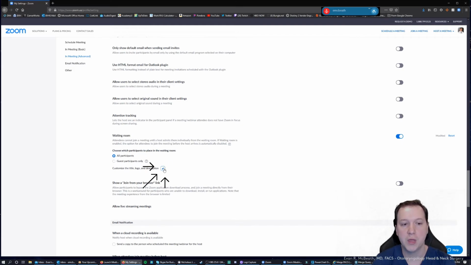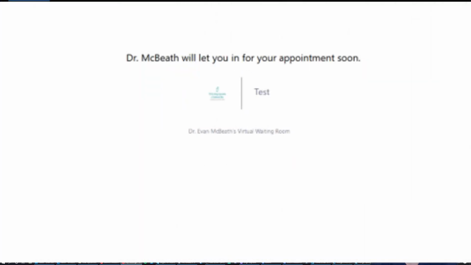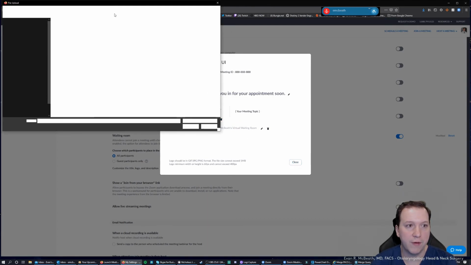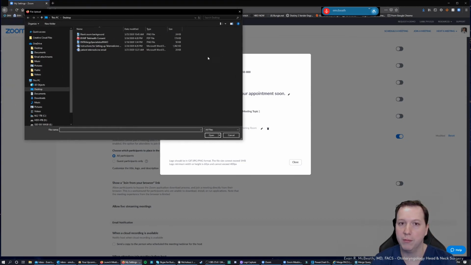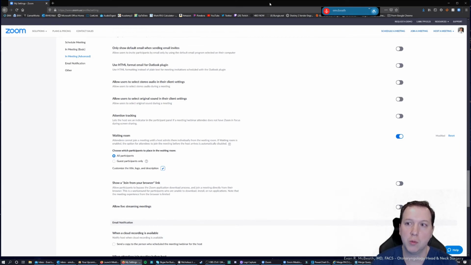You can also go in and customize what your patients will see when they're waiting in your waiting room. So this is what mine looks like. It says Dr. Macbeth will let you in for your appointment soon, and it tells them that they're in the appropriate place in your virtual waiting room. You can even add your own picture file here to be able to show them that they're in the correct spot. So that's how you do that, and that's pretty much it in terms of scheduling virtual meetings.